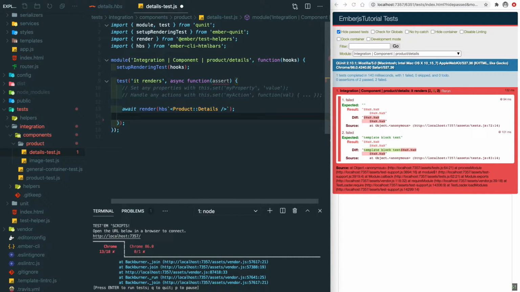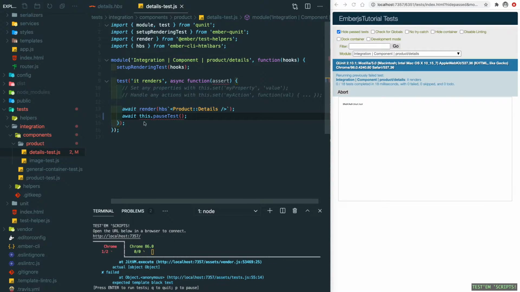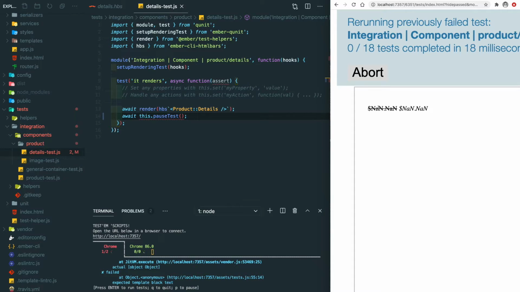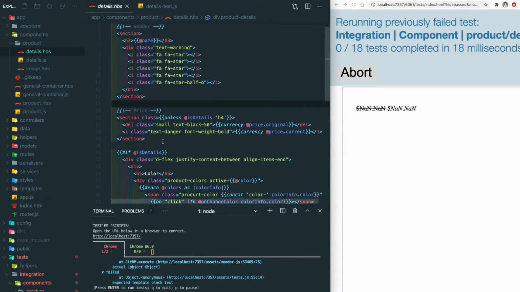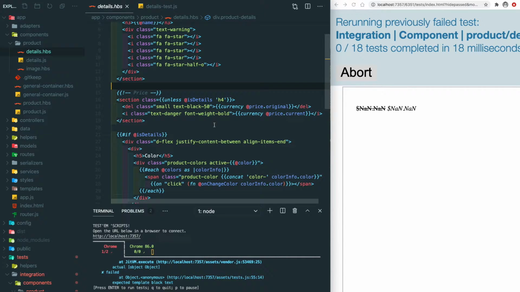Here is a small tip: when you work on the rendering test, you can do await this.pauseTest(). The test will pause at that point so that you can look at your DOM elements to see what's happening. Let's save it. You can see, let's zoom in a little bit, some text here which is some N/A, and this is the price over here, I think. Yes, the original price and also the current price.